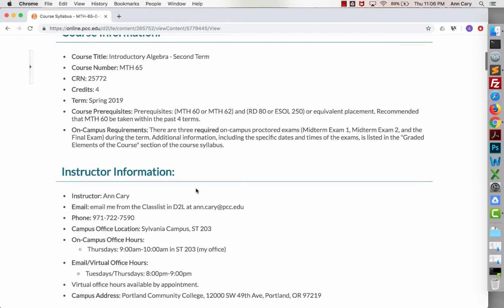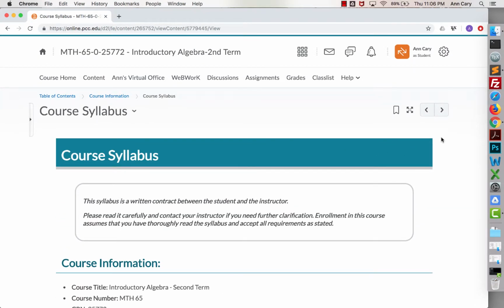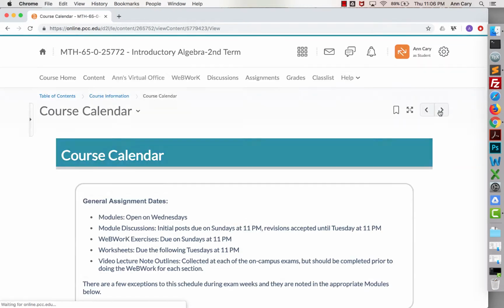So let's head to the course calendar. The course calendar is the next item in content, and I can navigate with these upper arrows. Here I have my next arrow, so I'll head there. The first thing you'll see in our course calendar is the general assignment dates. Our course is going to have the same flow each week. Our modules will open on Wednesday. Your discussions will be due that Sunday at 11 p.m. You can revise them and earn up to full credit till the following Tuesday. WebWork exercises are also due Sunday. You can keep submitting for partial credit up until Tuesday for anything you didn't finish by Sunday. The worksheets are due Tuesday.